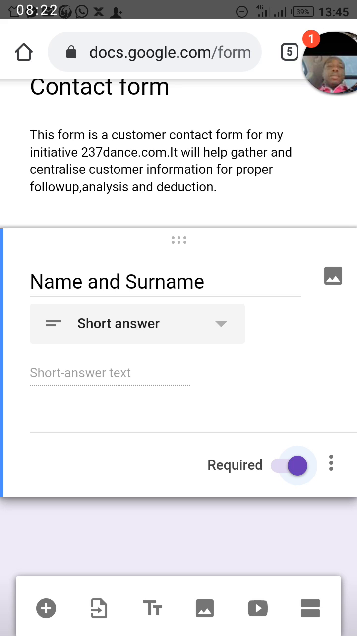When you enable it, it turns purple, or it gives a particular color. Maybe on your own browser, it can give a green or another color. But when you choose it enable, it changes color to a brighter color. Which means that the customer will not be able to submit this form if he hasn't put his name and his surname. So it is mandatory. Yeah, that is what it means. So we are finished with this particular field, and we are going to go to the next field.